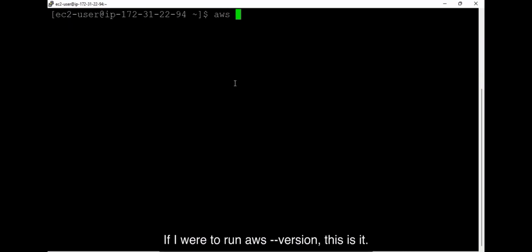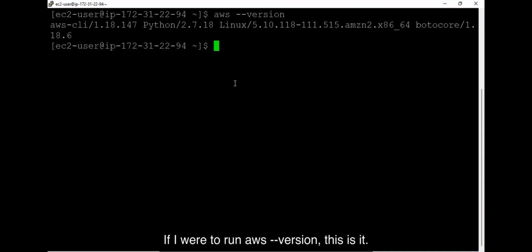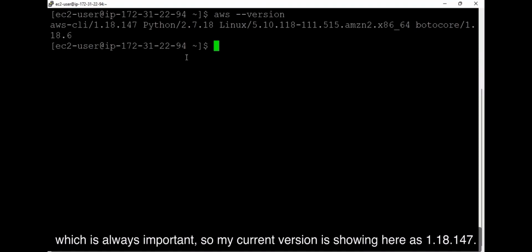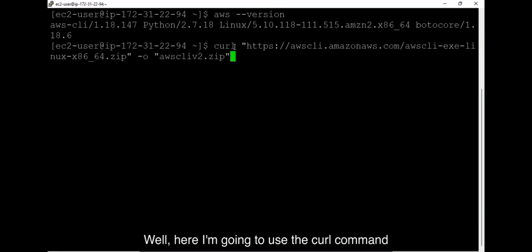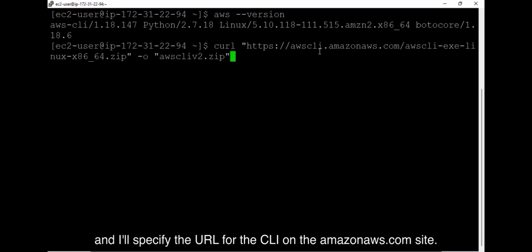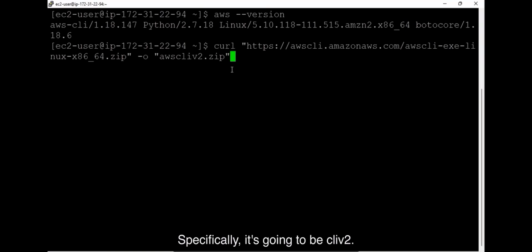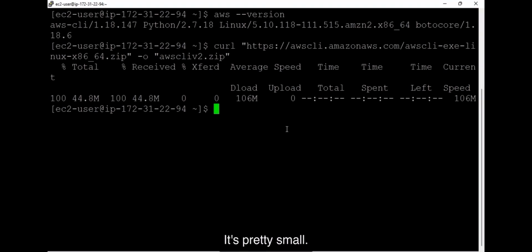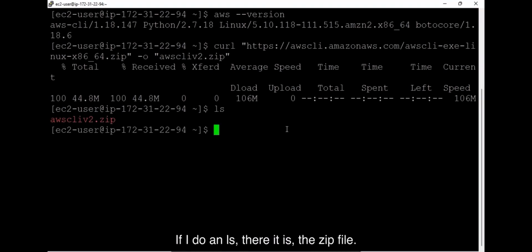If I were to run aws --version, this is it. It knows that we've got the CLI here. Now, if I want to make sure I have the newest version of the CLI, which is always important, my current version is showing here as 1.18.147. Well, here, I'm going to use the curl command, and I'll specify the URL for the CLI on the amazonaws.com site. Specifically, it's going to be CLI version 2. So I'm going to bring down that zip file in the current directory on this machine. It's pretty small. If I do an ls, there it is, the zip file.